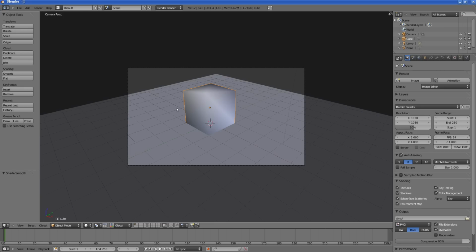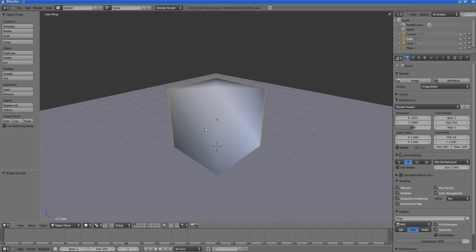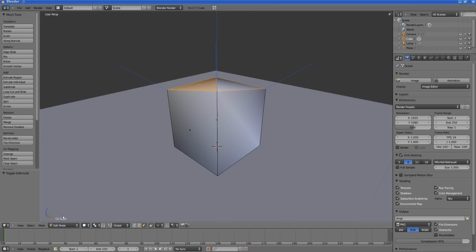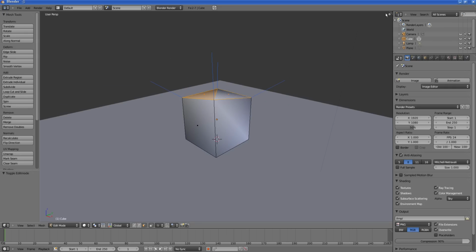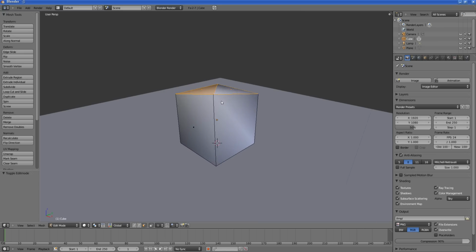To fix that, we need to add more geometry so that the shading happens gradually. To do that, we'll now learn about the loop cut tools. To access these loop cut tools, you need to be in the edit mode, right? Let me turn off the vertex normals and, okay, loop cut. So spacebar, loop cut.